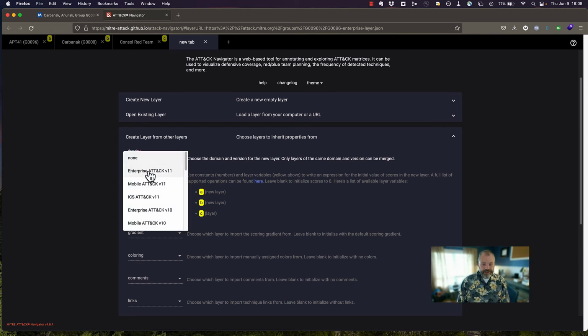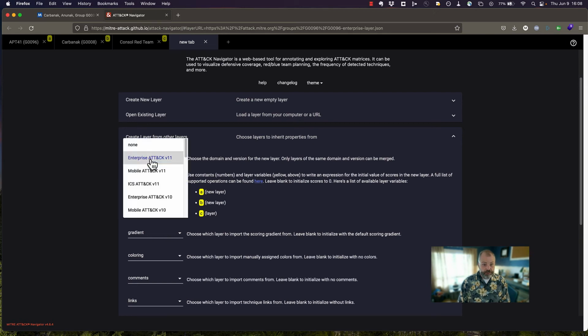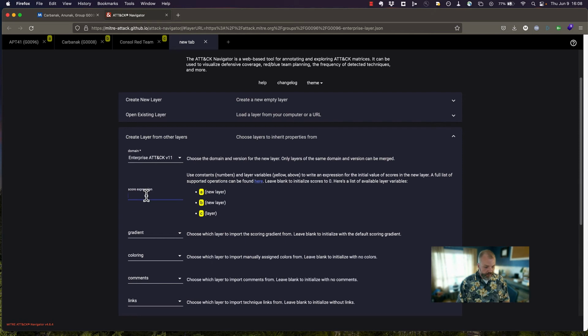So after I select a domain, I'm going to use Enterprise ATT&CK. That's where I am. It should be said that we do see that people are now using this for ICS systems, mobile. But Enterprise is where most of us are going to be. And maybe APT41 is really my primary concern, but I want to go ahead and take into account Red Team and Carbanak as well.